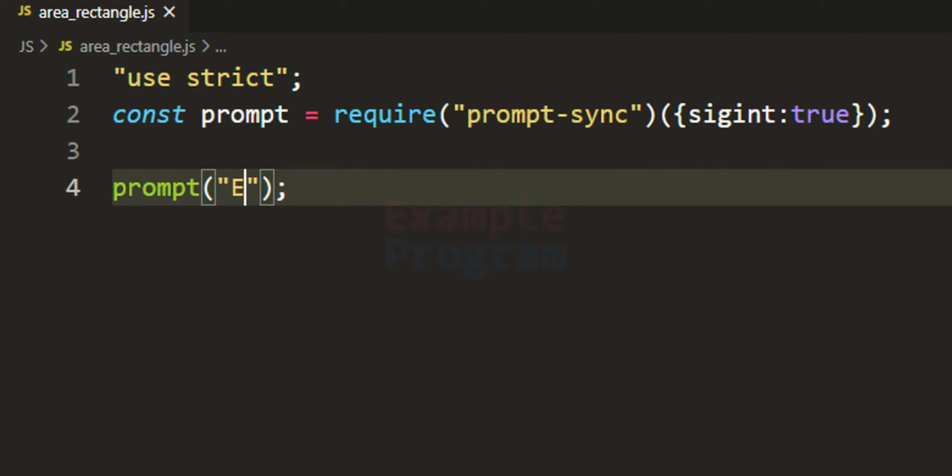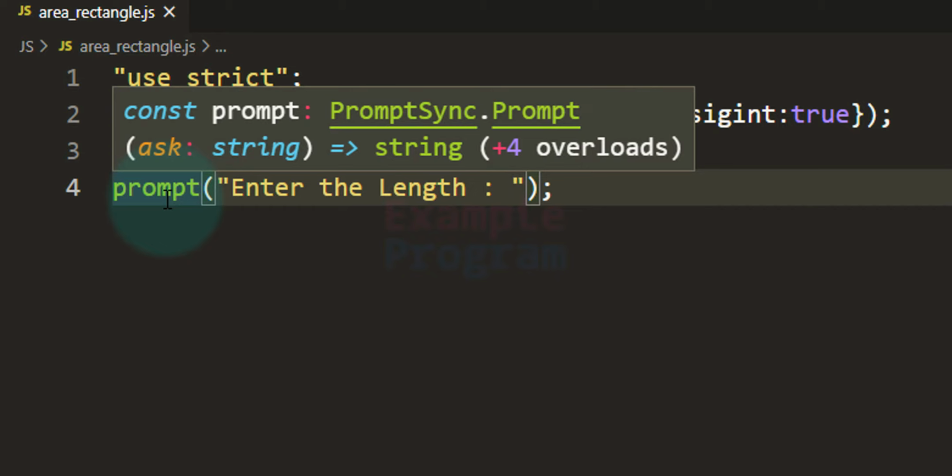So I'm going to say enter the length, and what it does is it will display enter the length, and after seeing this message the user is going to enter the length of the rectangle, and this prompt function will return that user input as a string value.